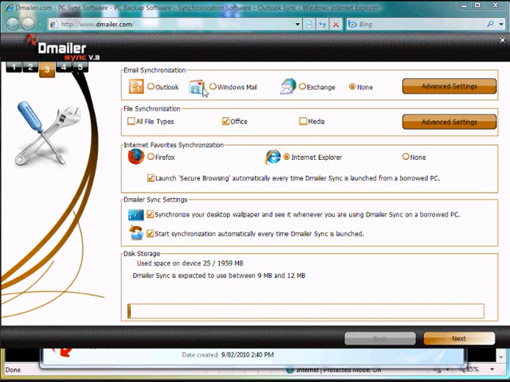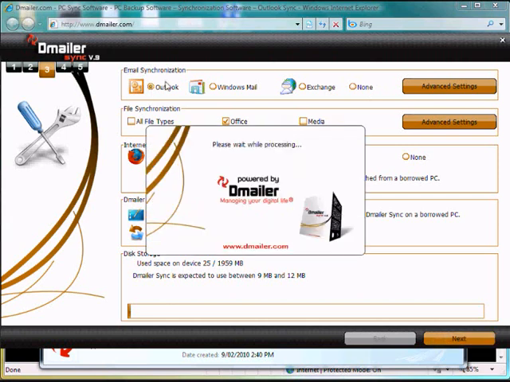Okay, now as you can see up the top here, we have Outlook, Windows Mail, and Exchange. If you have Outlook Express, you'll see that instead of Windows Mail. This is the difference between Windows Vista and Windows XP, but it is compatible with both. I see Windows Mail because I'm running on Vista. So for this exercise, we're going to be using Outlook.